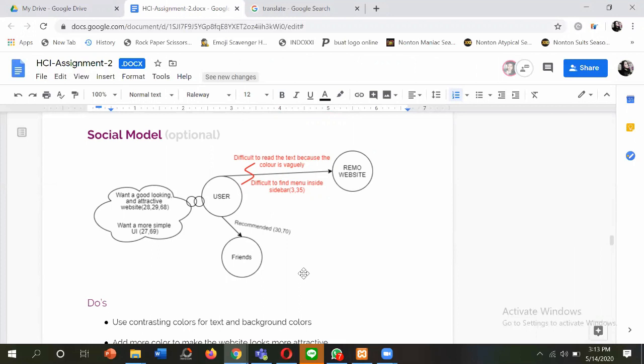Next is the social model. Users want a good-looking and attractive website with a simple UI, and we got the remote website. Users found it difficult to read the text because of the color and difficult to find the menu inside the sidebar, but the users still think that they would recommend the website to their friends.